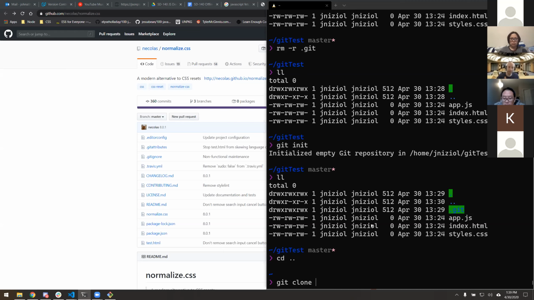You can run this anywhere. It will create a new directory in your current directory. So I'm okay with a new directory being created in my home directory. But it's not just going to dump the files. It's going to create a new directory and then put the files inside there. Okay, and you just paste the URL.